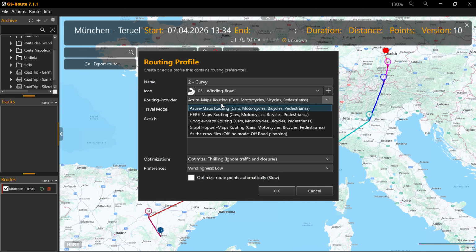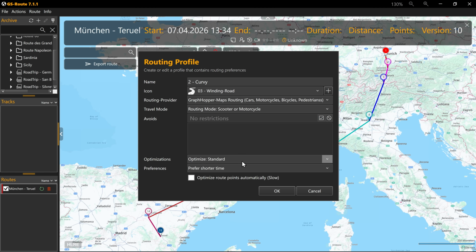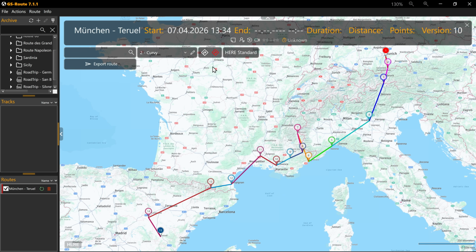After calculation, you'll see estimated travel time, distance, and more. You can open the inspector, view the elevation profile, add a description, animate the route, or view it in map channels.